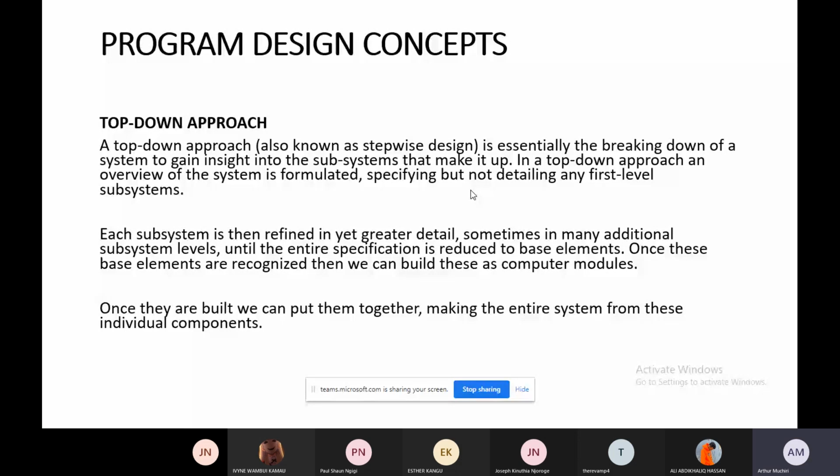In the top-down approach, this is where you begin by creating a program. First of all, you consider the whole program as a whole, and then after some time you go breaking down that program until you get to the very minor detail of that specific program.